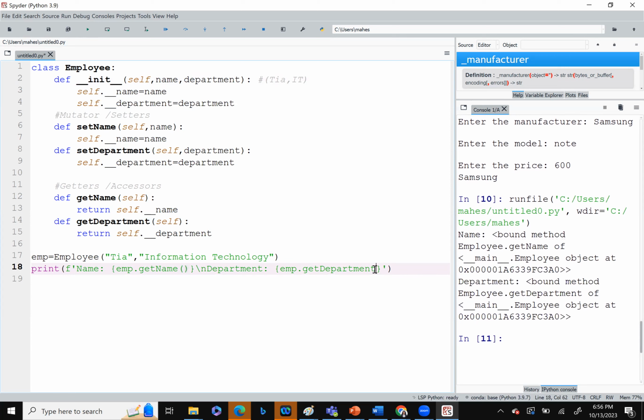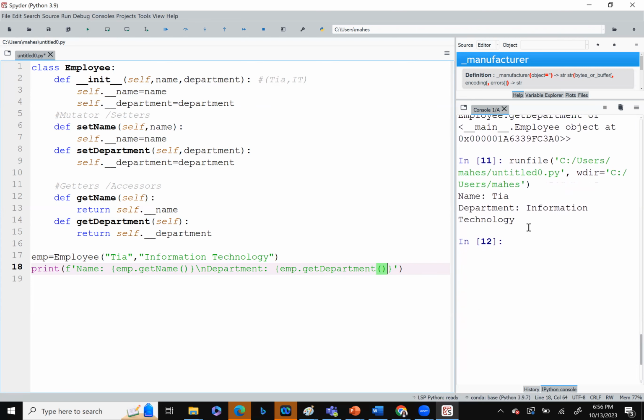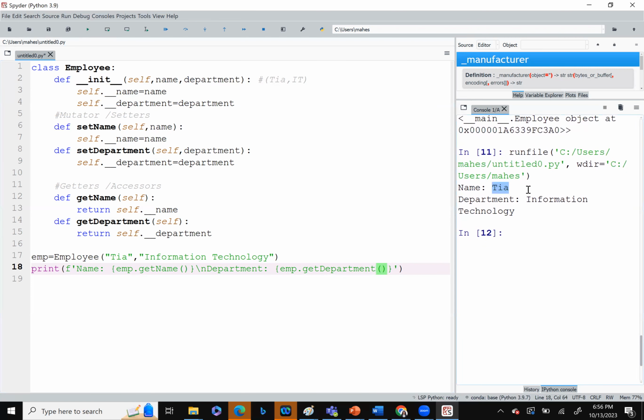I'm calling a function, but I forgot to put the parentheses. Okay, let's run this and see here. It is returning the name as Tia, and it is returning the department as information technology. Okay, and that's how the getters and setters work with class.